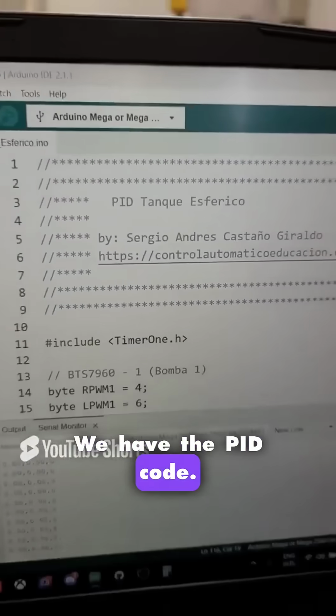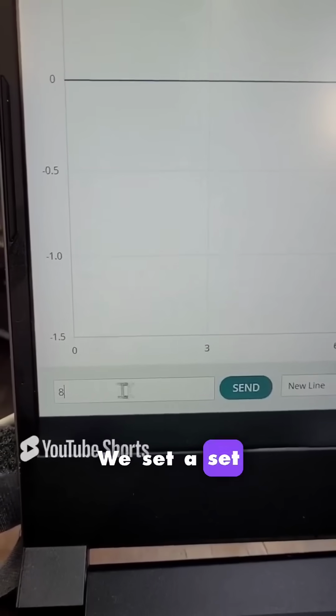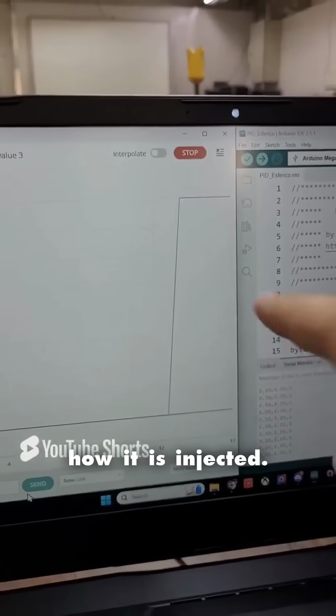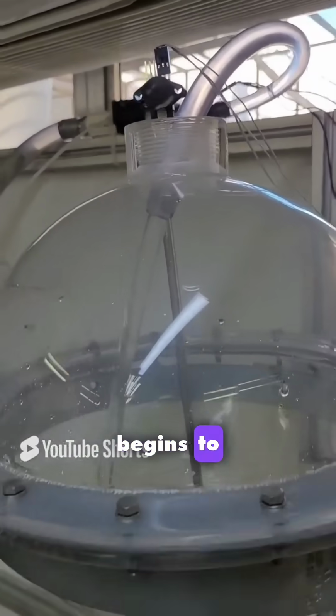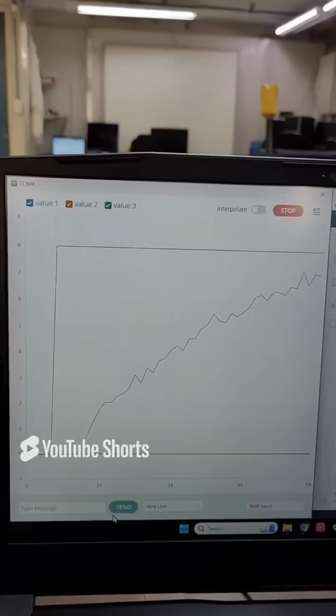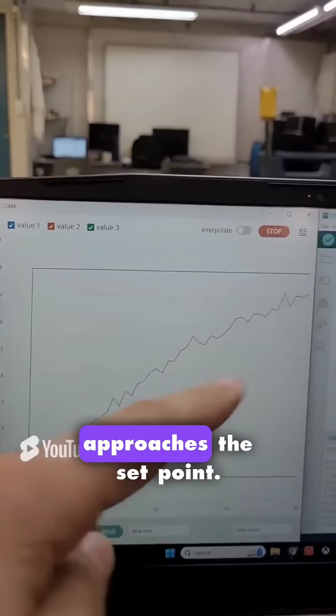We have the PID code. We set a set point of 8. And here we can see how it is injected. The spherical tank automatically begins to fill up. We can see how the level approaches the set point.